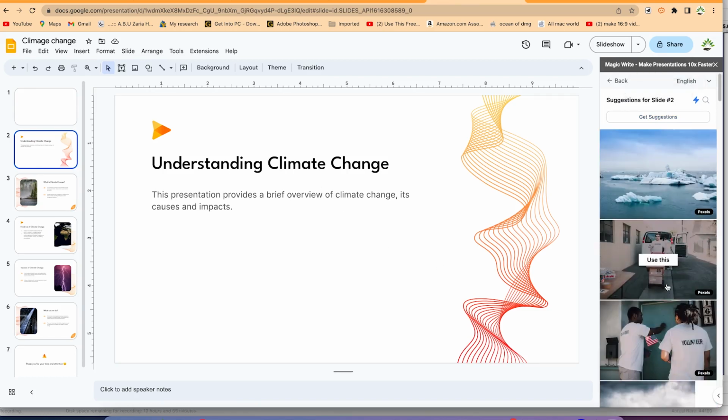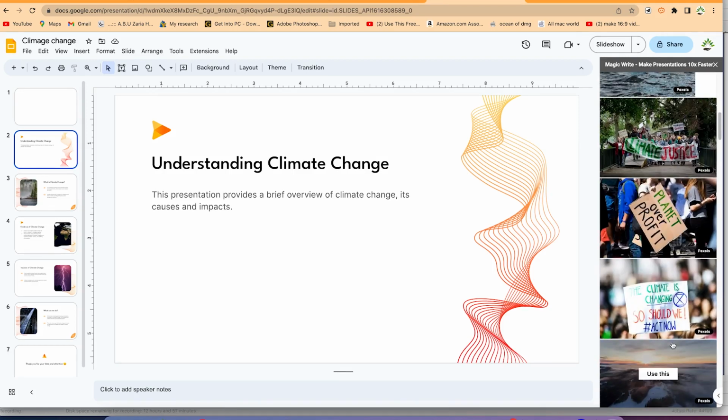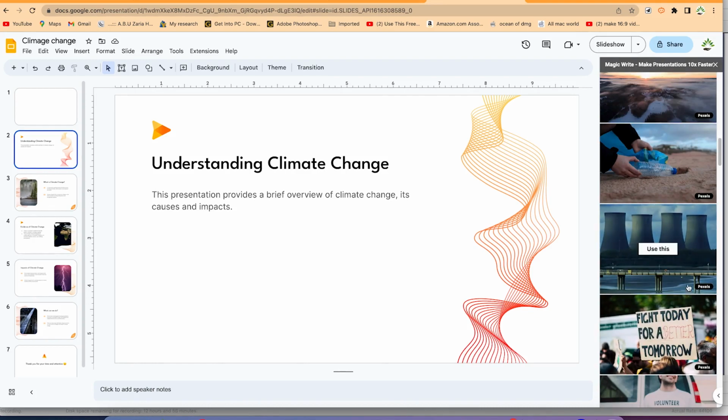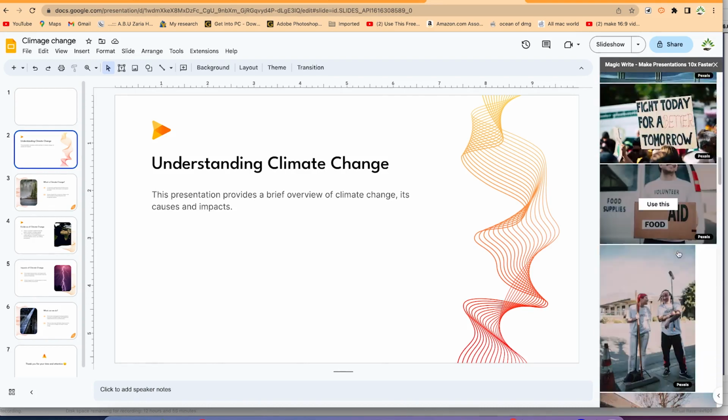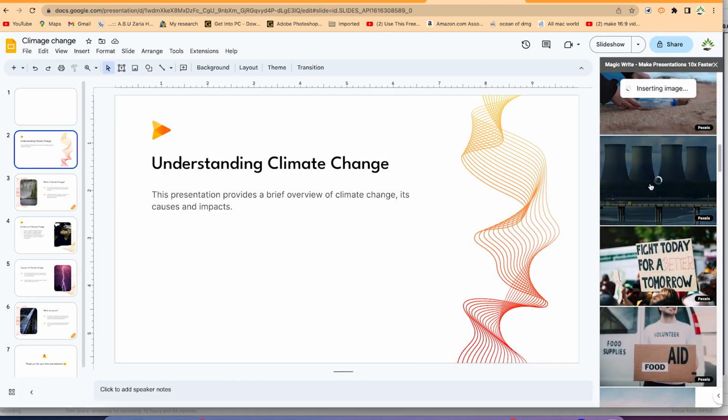You can see now, based on the slides that you've given, it is recommending some images that you can use to add to your content. Let's say we just move around and see which one is relevant on your own. You can see this one is very relevant because it's among the causes of climate change, so you can just select it. Then you can select use this, and it's going to add it to your presentation just like so.